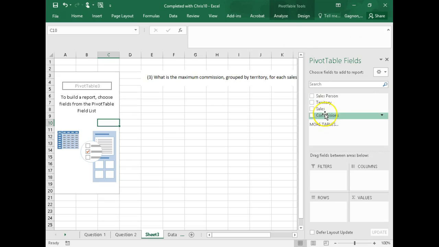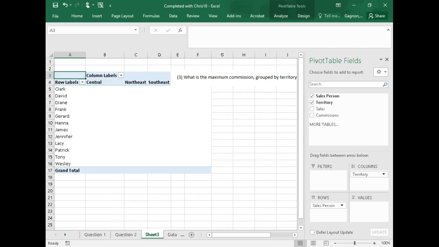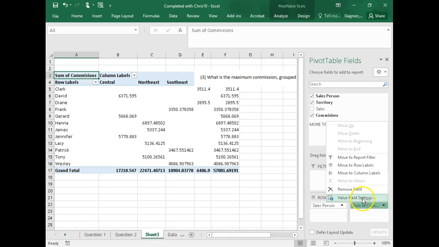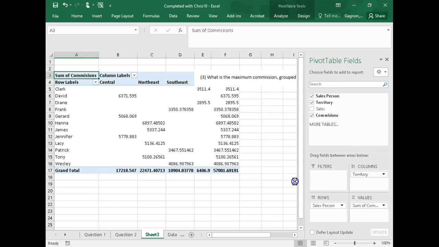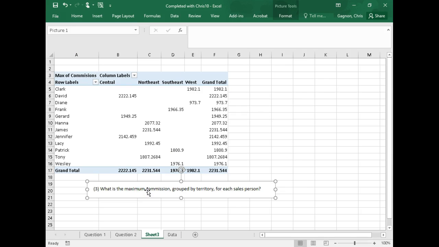So I think you have more salespeople than territories. So I'm going to put salespeople along the left, and I'm going to put territory along the top. And then I want to do calculations with commissions, and I want not the sum of the commissions, but I want the maximum commission. And I think that is it. So I'm going to pause and take any questions.